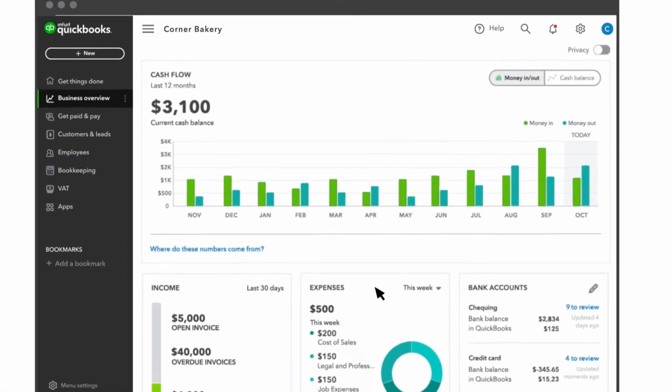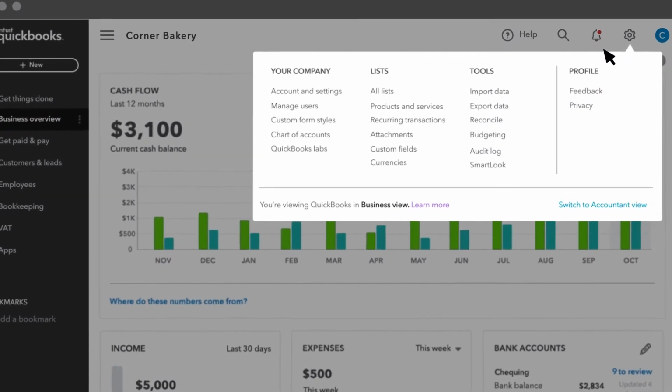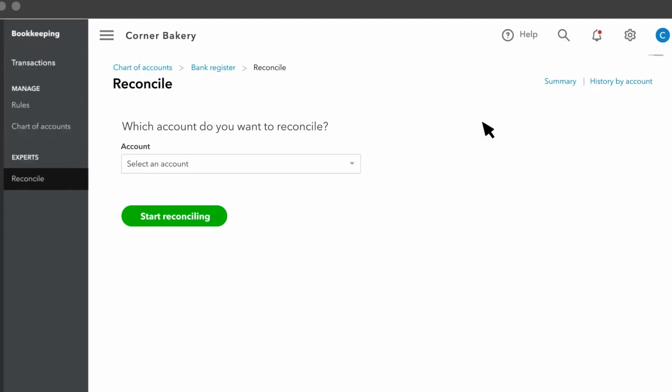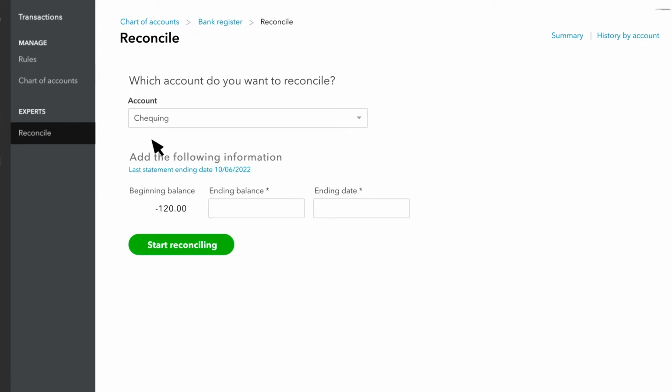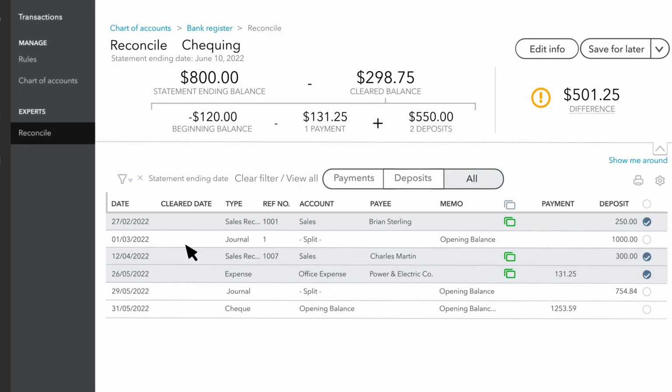Once you are ready to reconcile, go to Settings and select Reconcile. Choose the bank or credit card account you want to reconcile. Enter in the ending balance and the ending date from the bank or credit card statement you received. Double-check that your opening balance matches your statement. If everything looks good, select Start Reconciling.